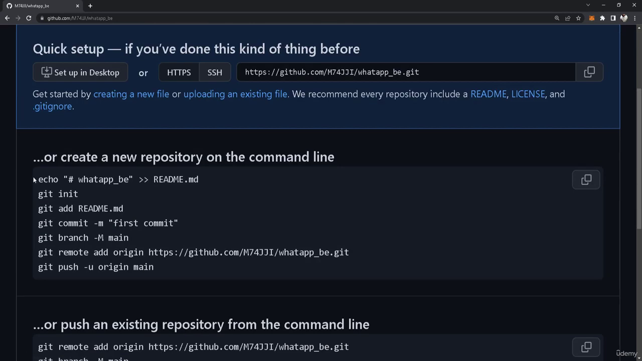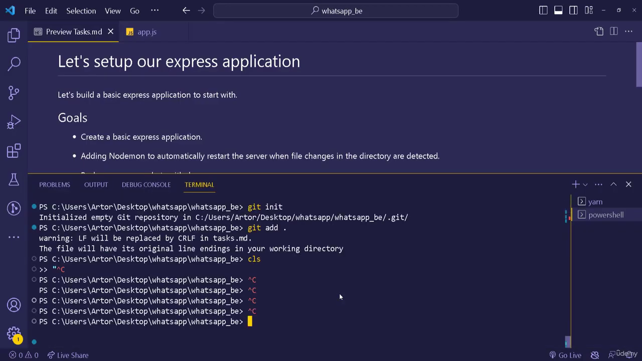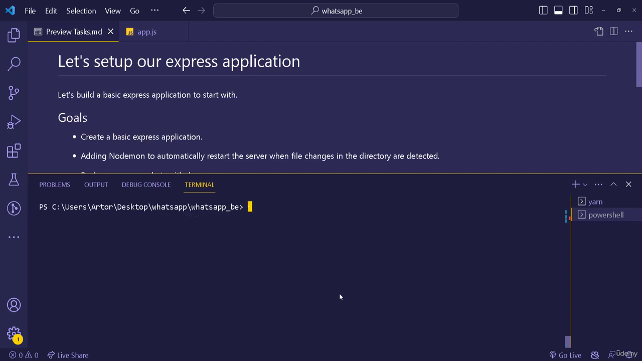And then right here it is going to show you how to actually commit everything. The first thing is to start with git init to initialize git. So you open your terminal right here. Let me clear this because I was trying that. I'm just going to run git init to initialize.